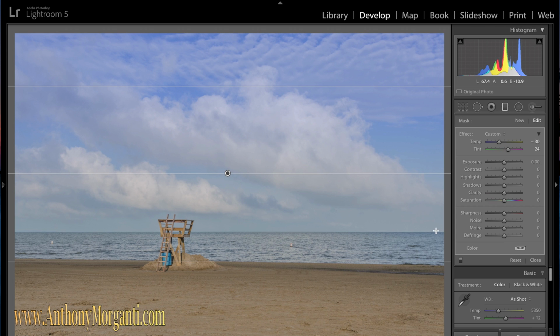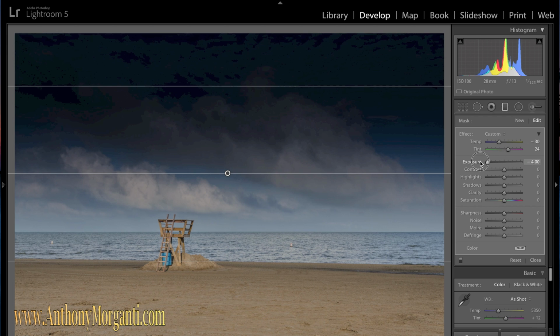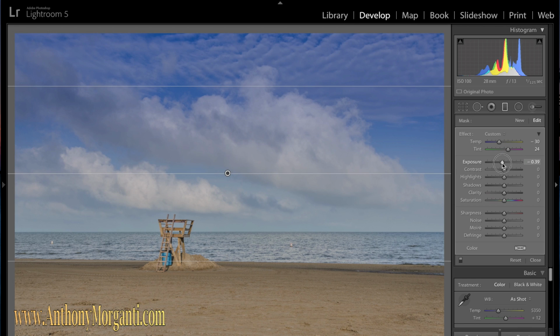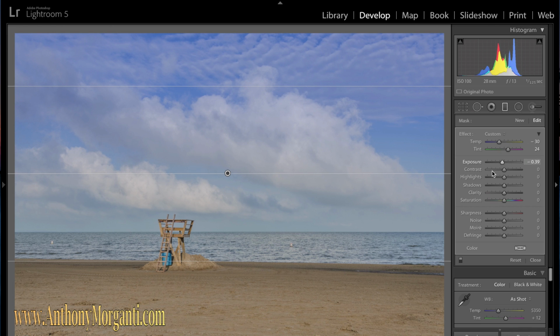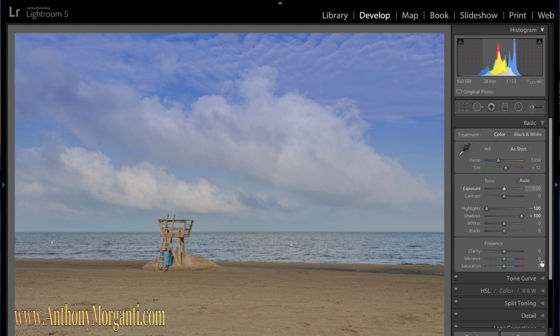The other thing, looking at it now, I'd like to bring the exposure down a little bit. Now this is just affecting the graduated filter. The exposure won't be affecting anything down here. So I'm just going to see if I brought it way down. See how dark it gets. I just want to bring it down just a little bit. There. I think I'm going to bring the temperature, make it just a touch colder too. Okay, I'm happy with that. So we click close. The graduated filter is done.